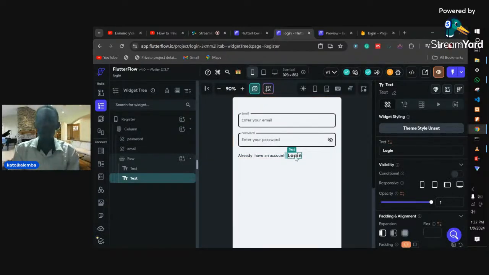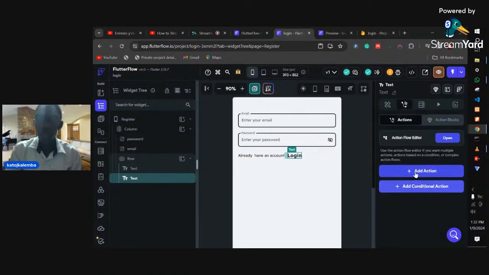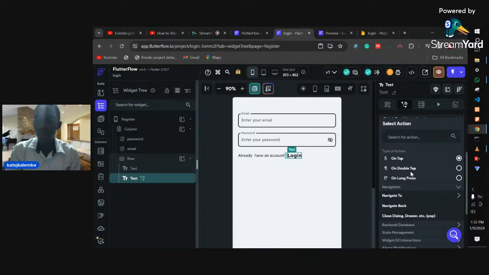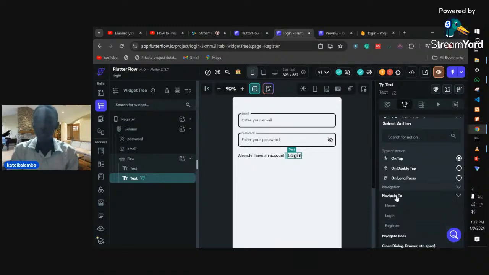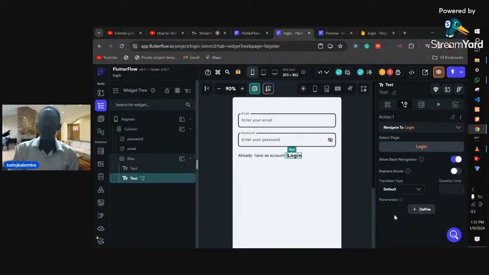I want when someone clicks on "I already have an account, log in", the person should be redirected to the login page. So I click on this text, then you go to actions. I say add actions. On tap, like on click, when someone clicks, it should navigate to the login page. Hope I'm making sense.